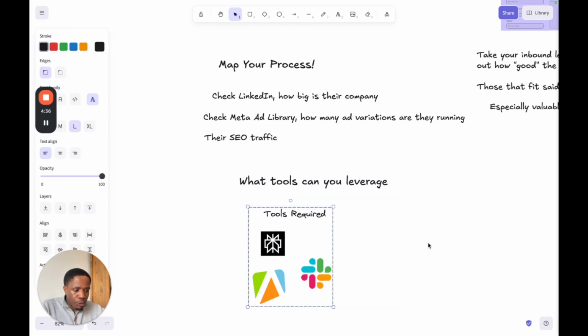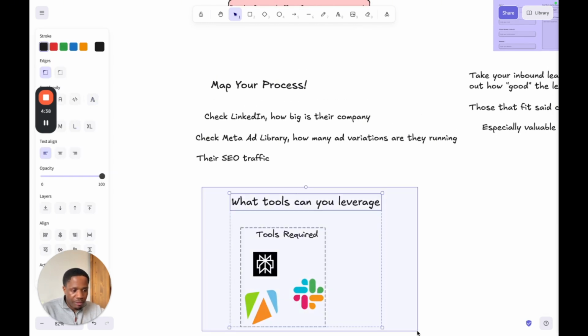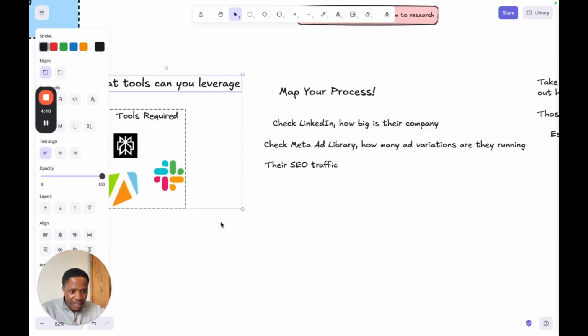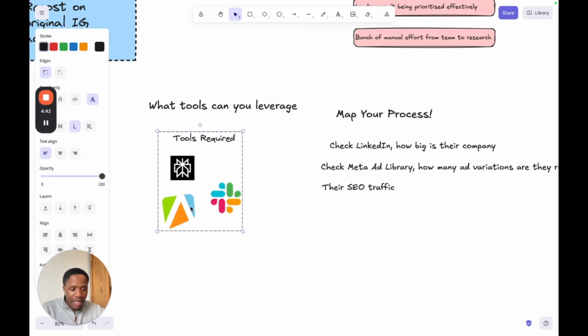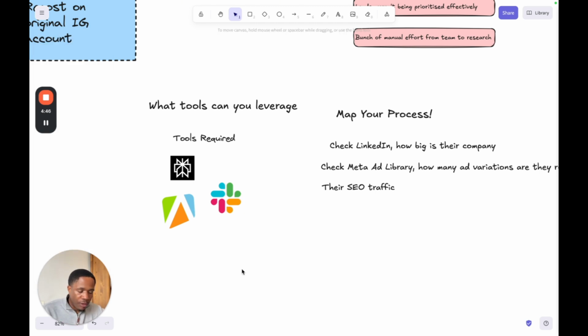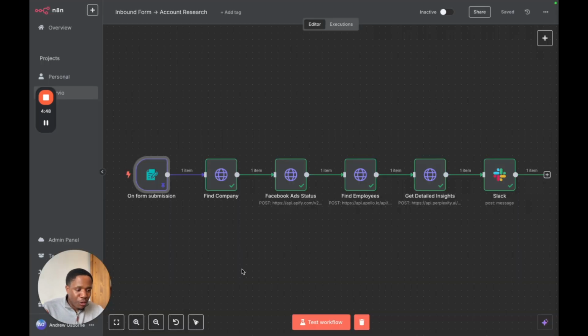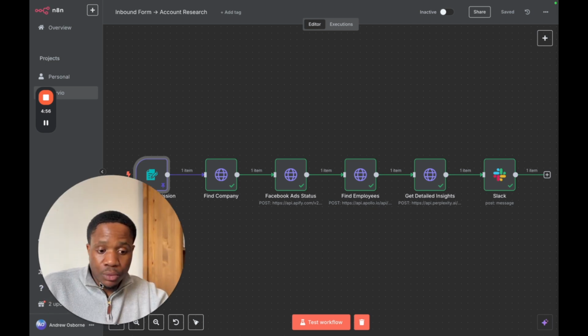So now you've mapped your process, you know what tools you're going to leverage. Now we can come into n8n, use tools like Apify, connect it into n8n to do the stuff we're trying to do. So without further ado, let's get into it. So the first thing you're probably thinking is, this is so simple. And my answer is yes. Oftentimes the things that add the most value are the very simple tools.